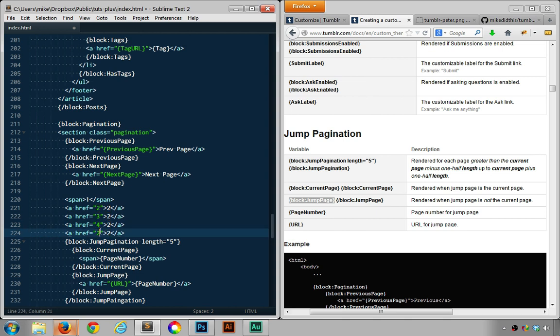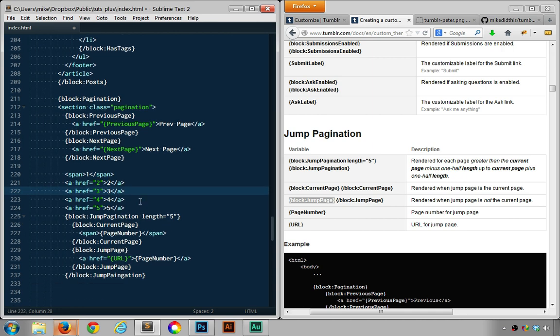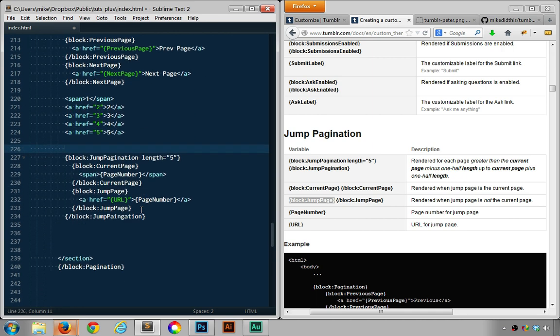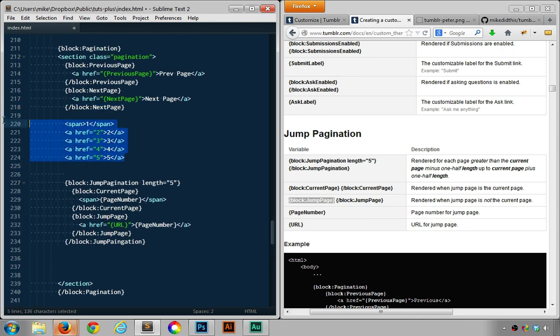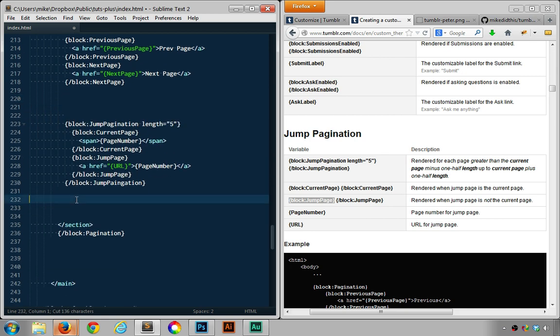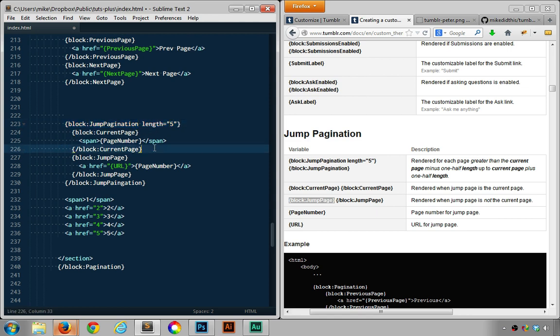So that would be 3, that would be 4, that would be 5, and again 5, 5, 5, 4, 3. So essentially, what we are doing here, I'll put underneath just to give some context. What we're saying here is if we're on page 1, we'll create a jump pagination of a length of 5, and we'll loop through the pages available, so pages 1, 2, 3, 4, and 5.